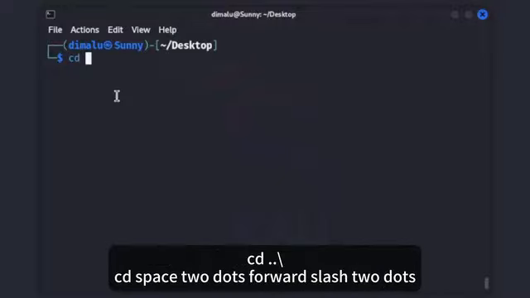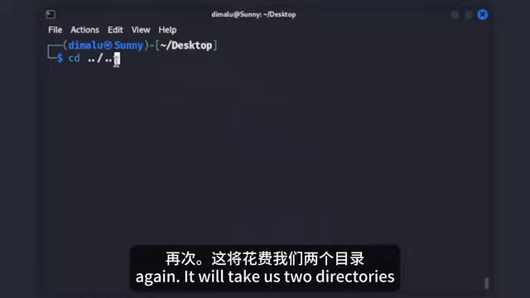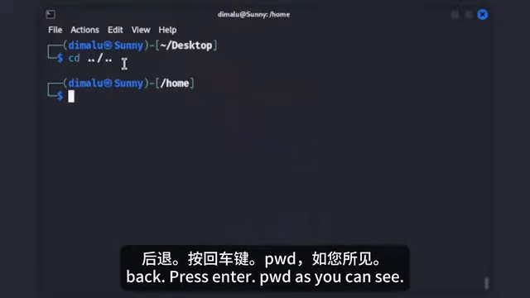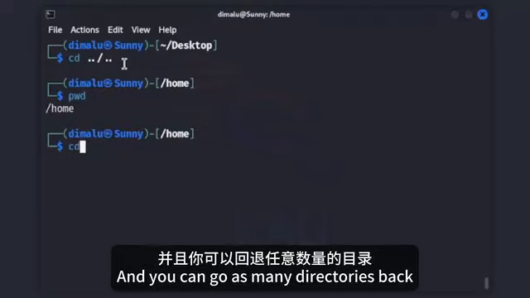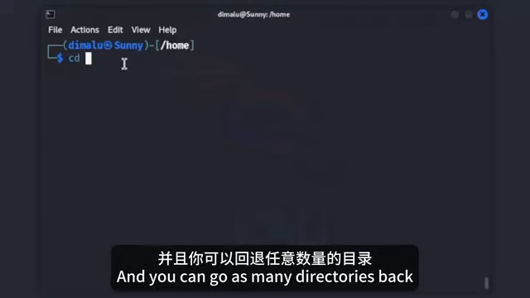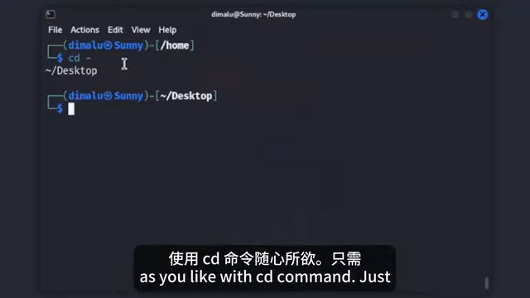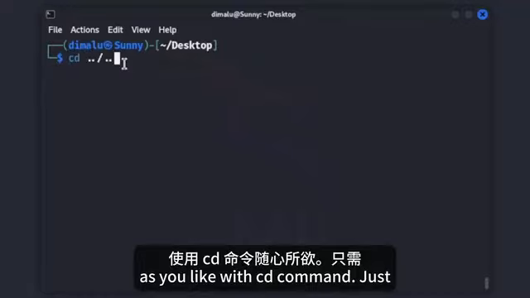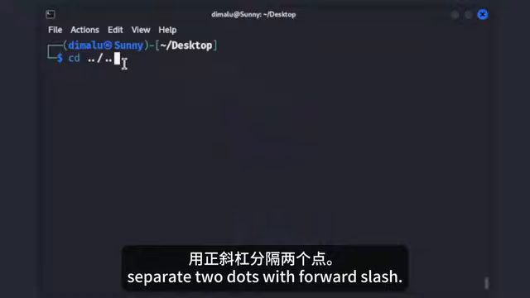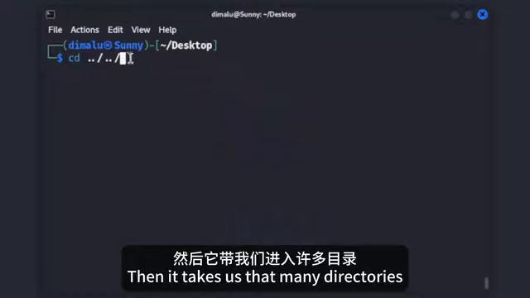Type cd space 2 dots / 2 dots again. It will take us 2 directories back. Press enter, pwd, as you can see. And you can go as many directories back as you like with cd command. Just separate 2 dots with /, then it takes us that many directories back.